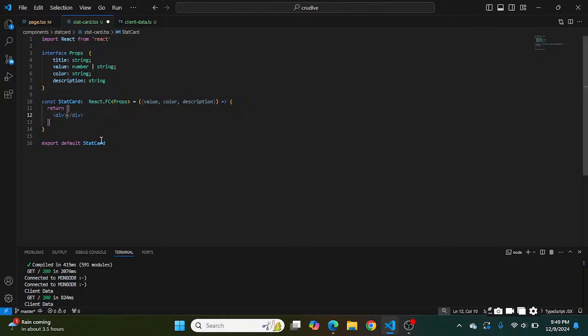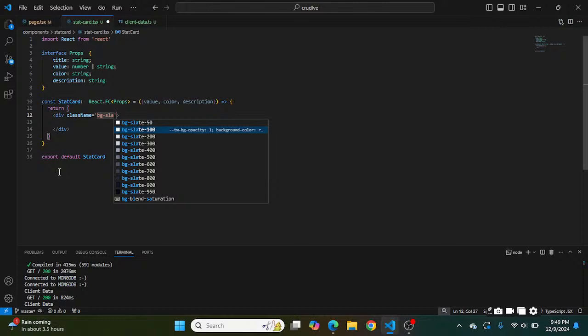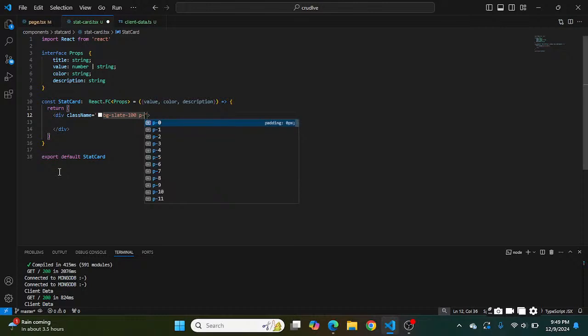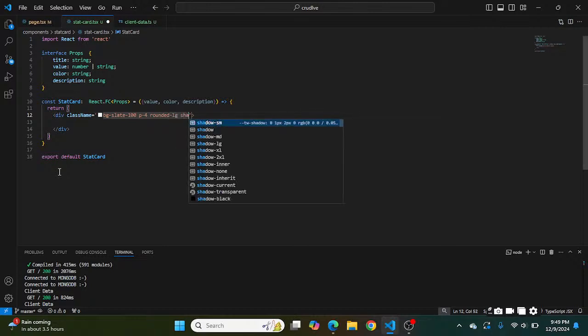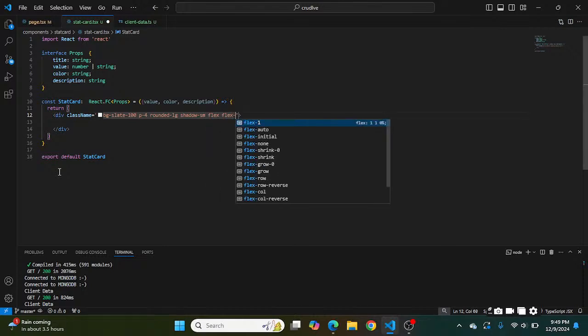And within the stat card, we just want to style it just a little. So within the div, we'll give it a class name, a background color of maybe slate 100. We'll give it a padding of 4. We'll see what that looks like. Rounded, we'll set it to large. We'll give it a little shadow, just a small shadow. Flex and set the direction to column, make the items centered.